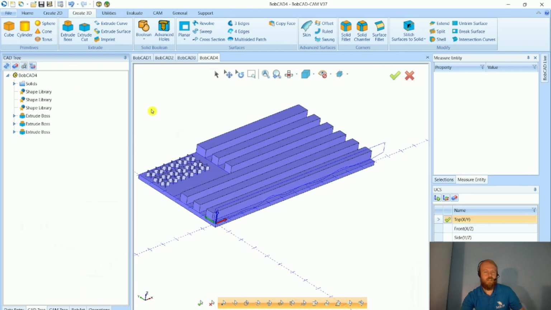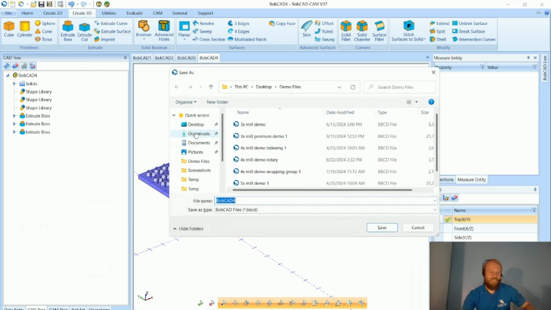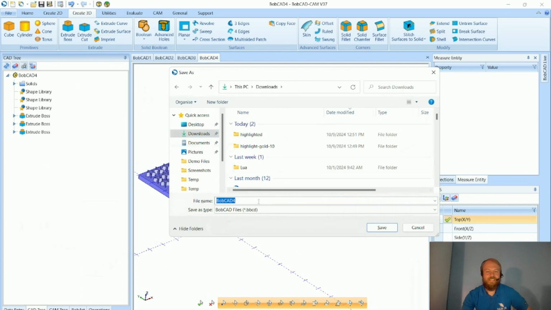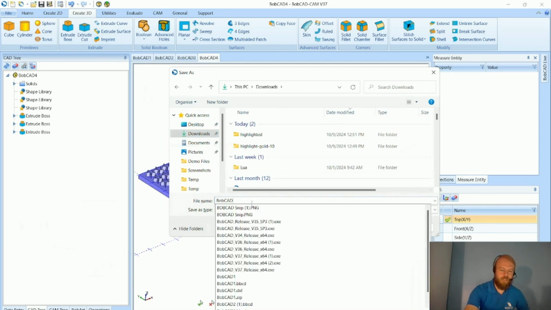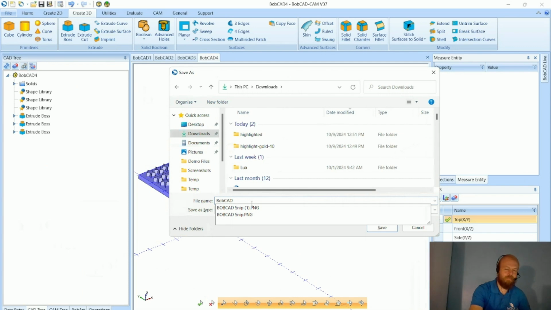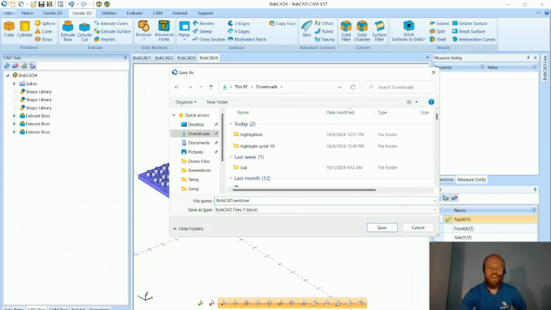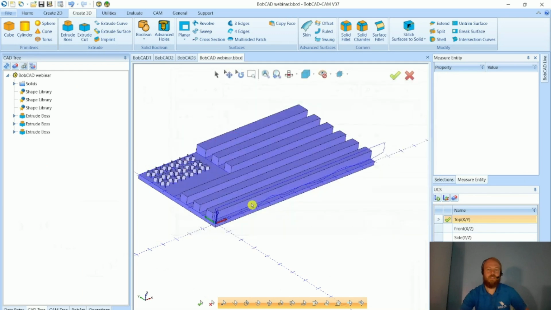I'm getting a little fancy with this, so I'm going to save what I have with this file before I try it. Don't want to get this far and have to go over it again. We'll say BobCAD. What am I doing? Webinar. I'm doing a webinar right now. All right, BobCAD webinar. I'm going to save it in my downloads.